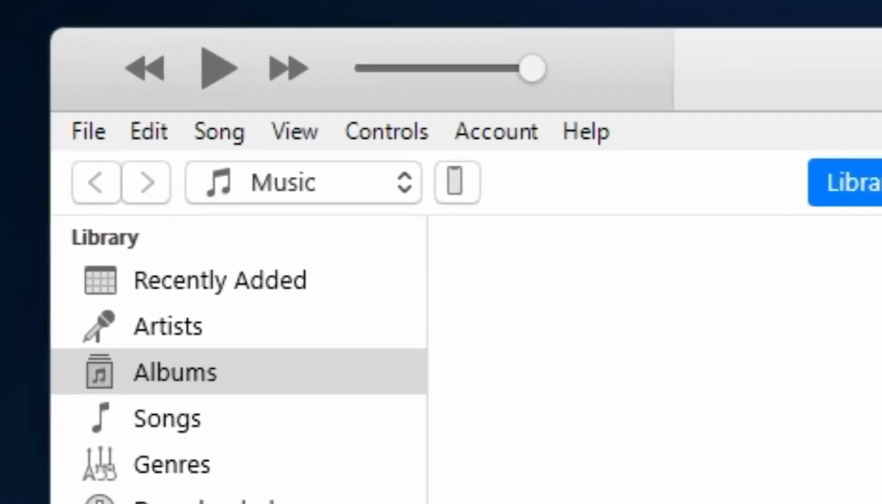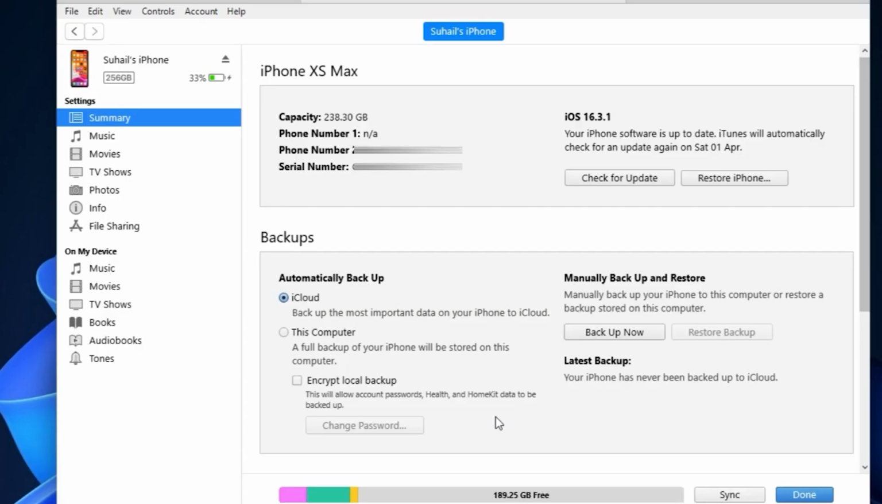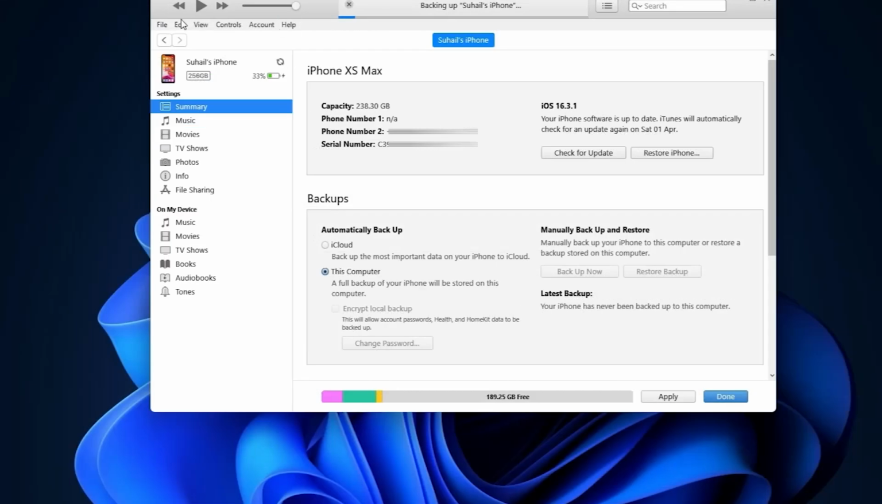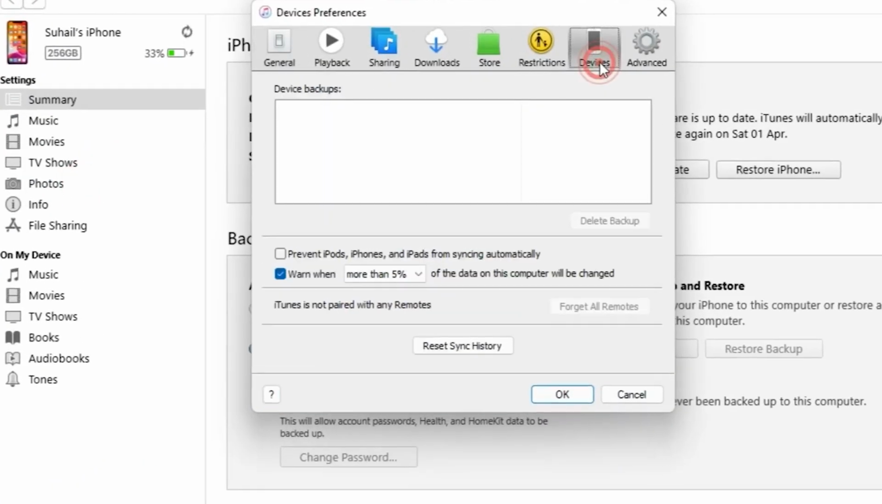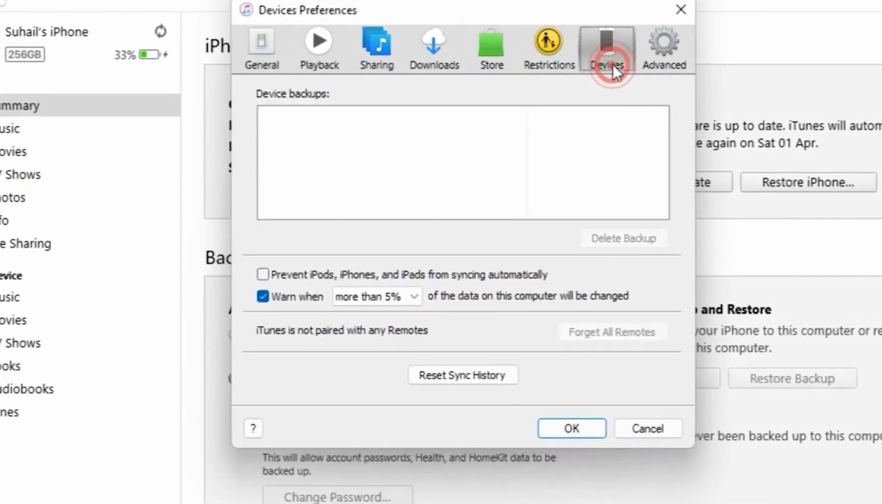If you want to back up to iCloud, you can select that option. However, if you want to back up to your PC, choose this computer. To delete old backups, go to iTunes, then Preferences, then Devices. Here you'll see a list of your backups. Select the one you want to remove and click Delete Backup.